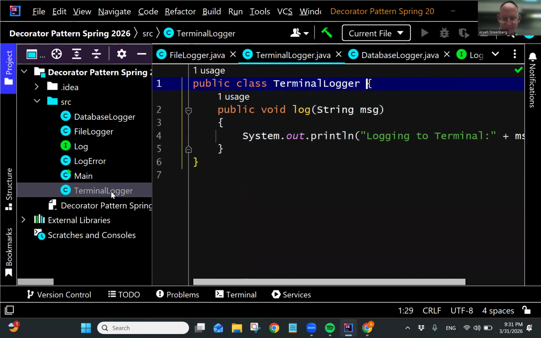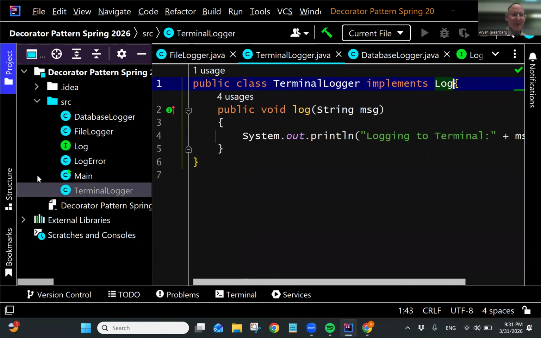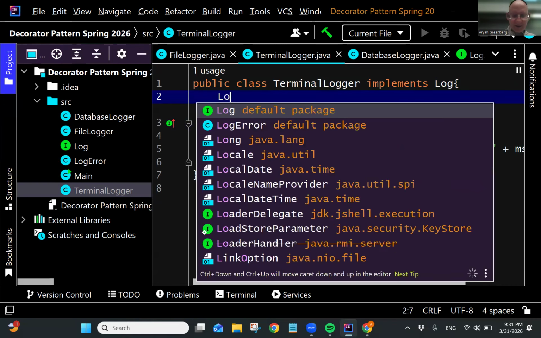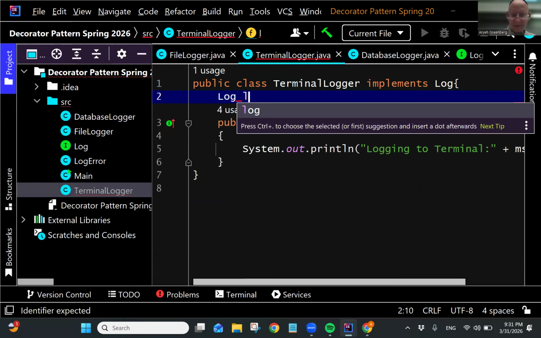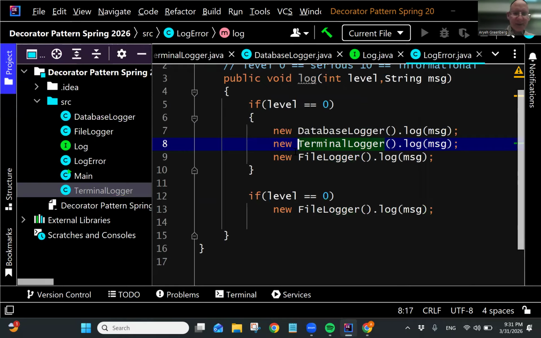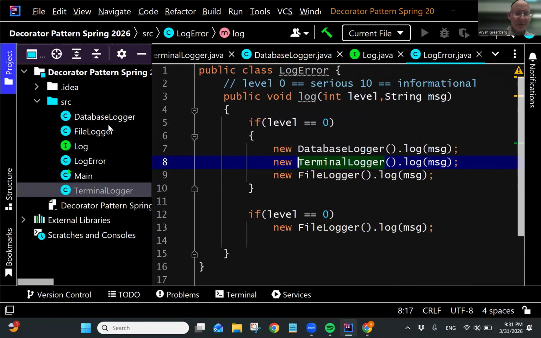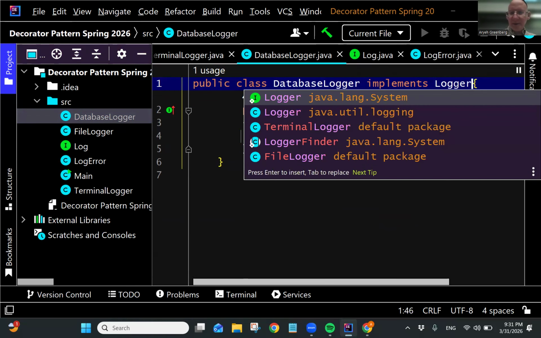We're not doing it just because it's fun. We're doing it because when we create the terminal logger, we could do this over here. Let me change the name from log to logger. What did I just do? Implement. I'm gonna make it logger.